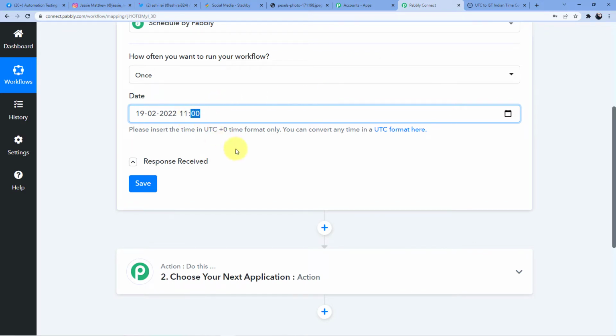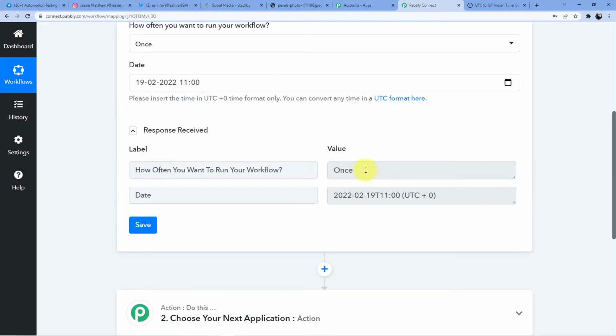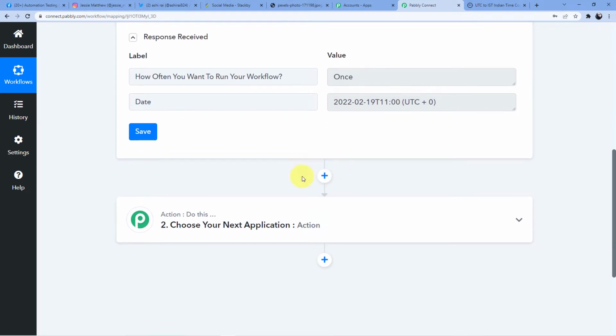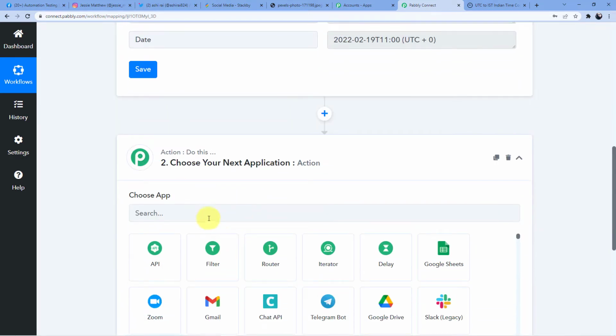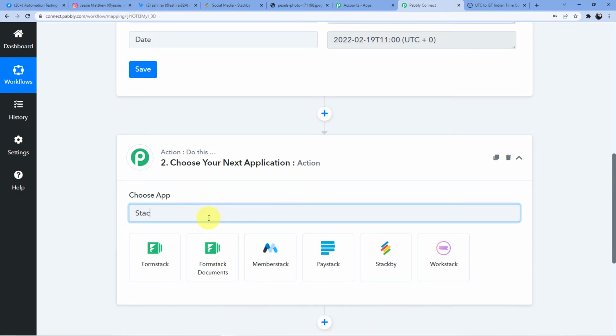Okay. And now you can just convert it according to your country. I have converted it according to my country. Now what I'm going to do is I'm just going to click on save. So now our scheduler is saved. What you have to do now is select the application from which we are going to take our data.